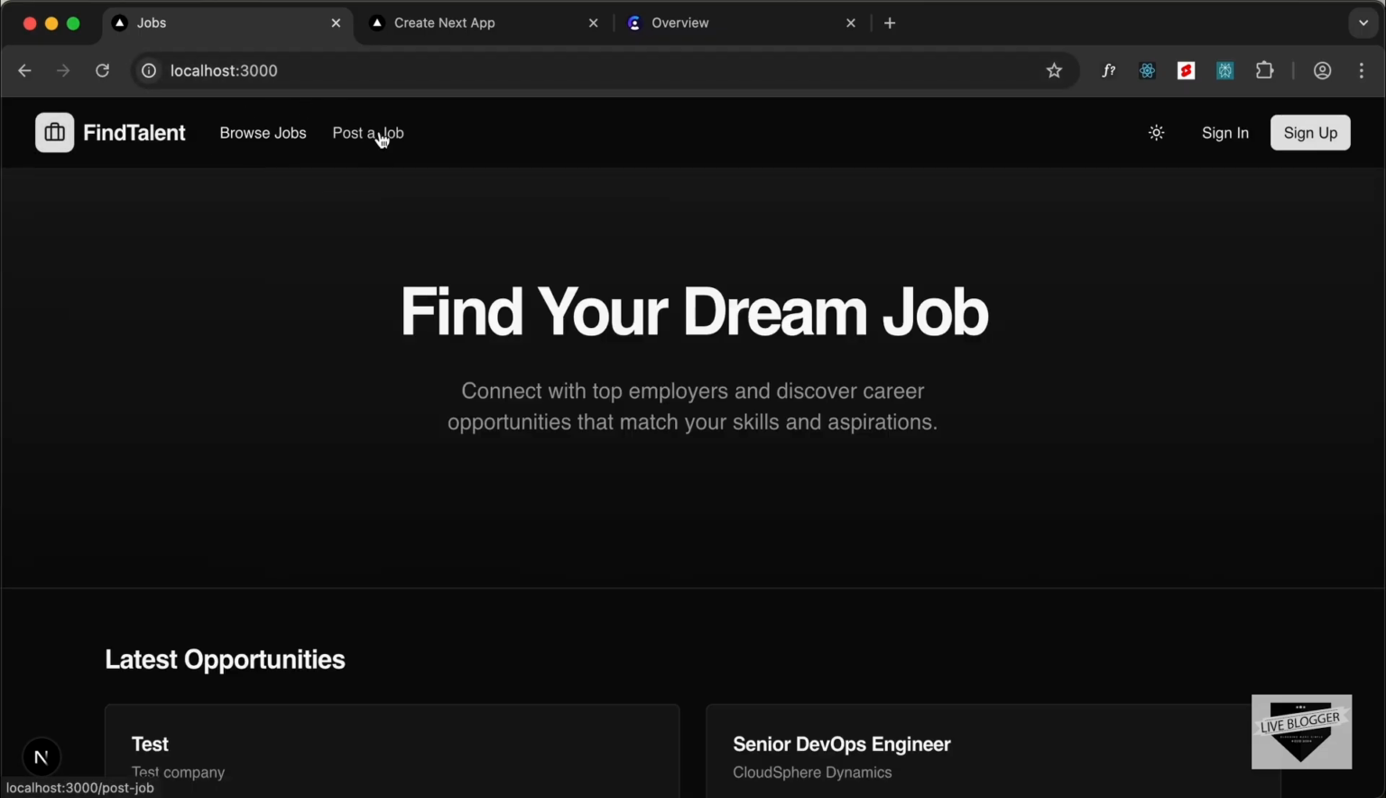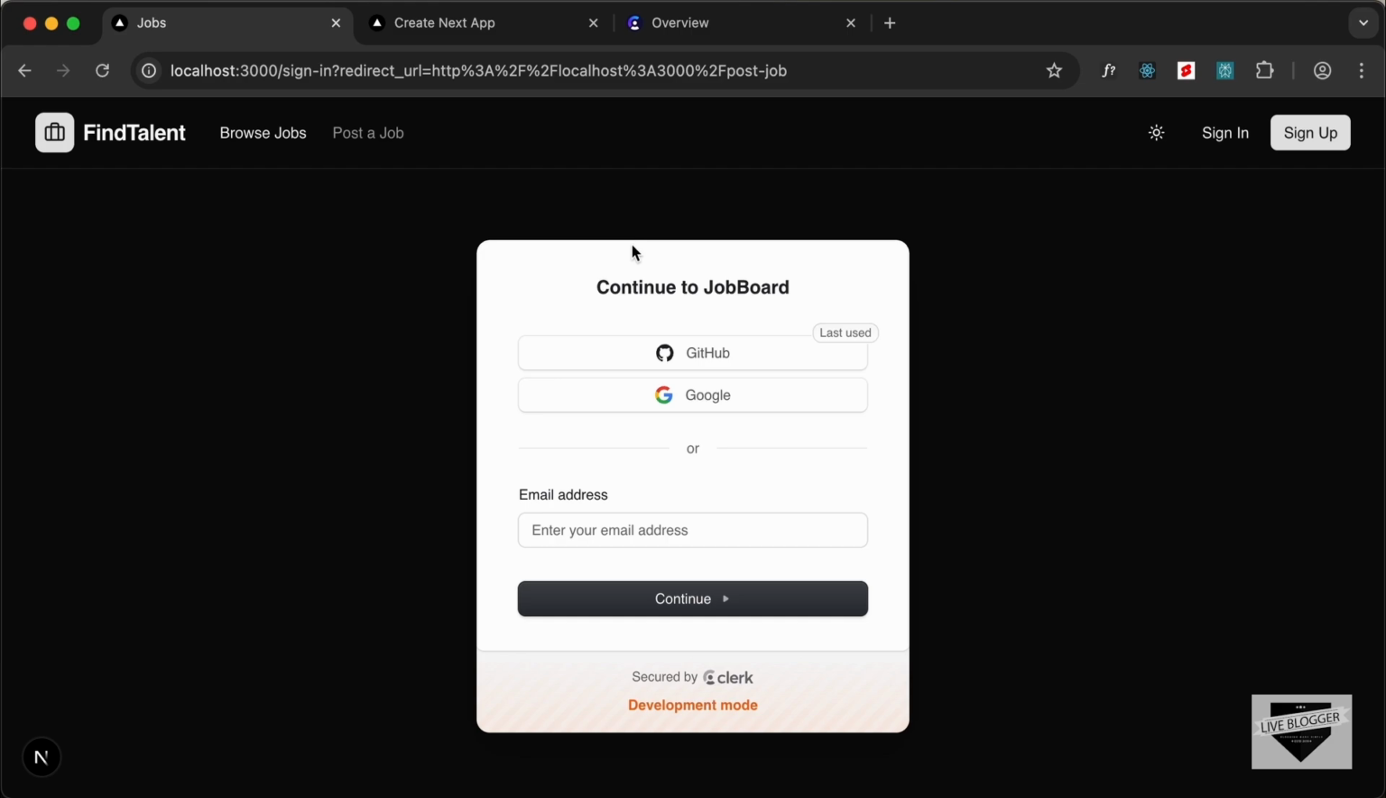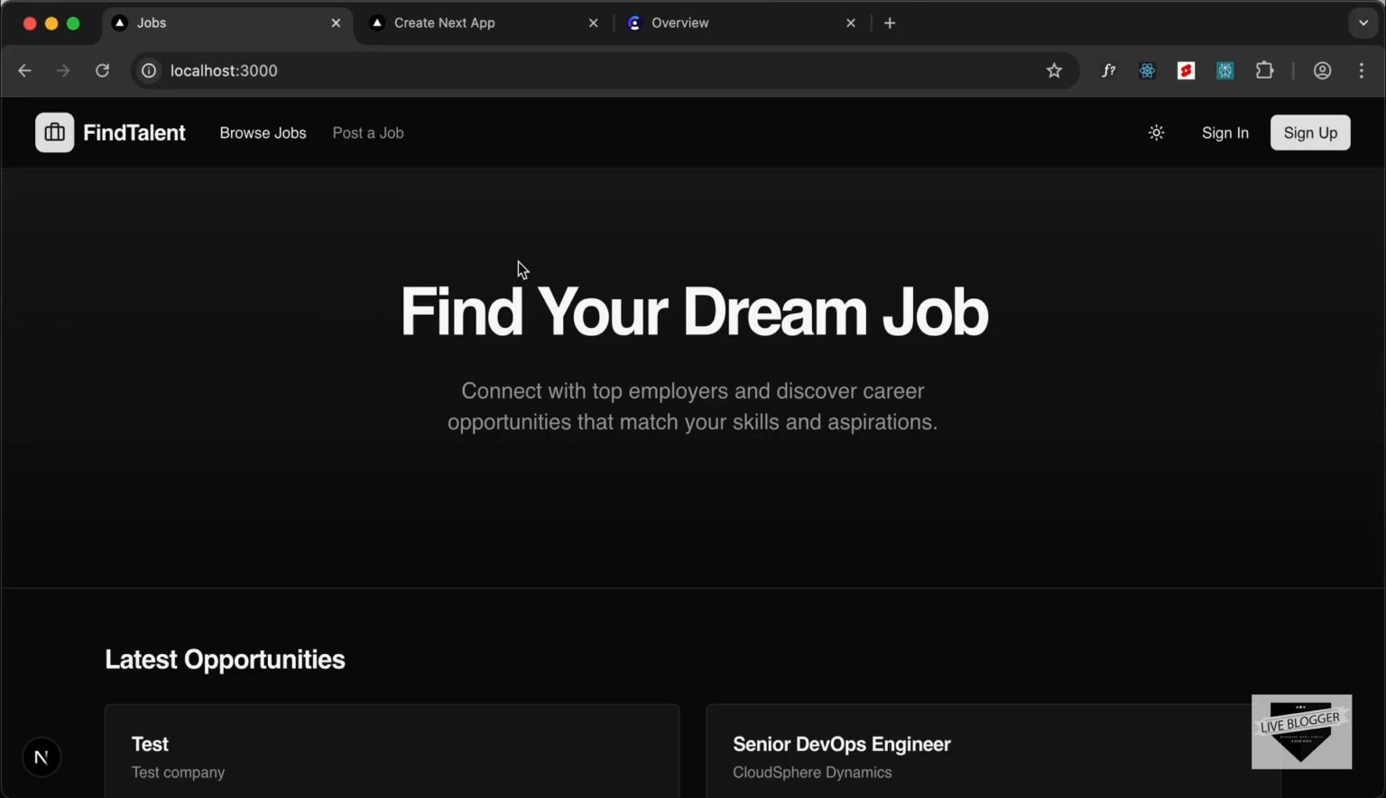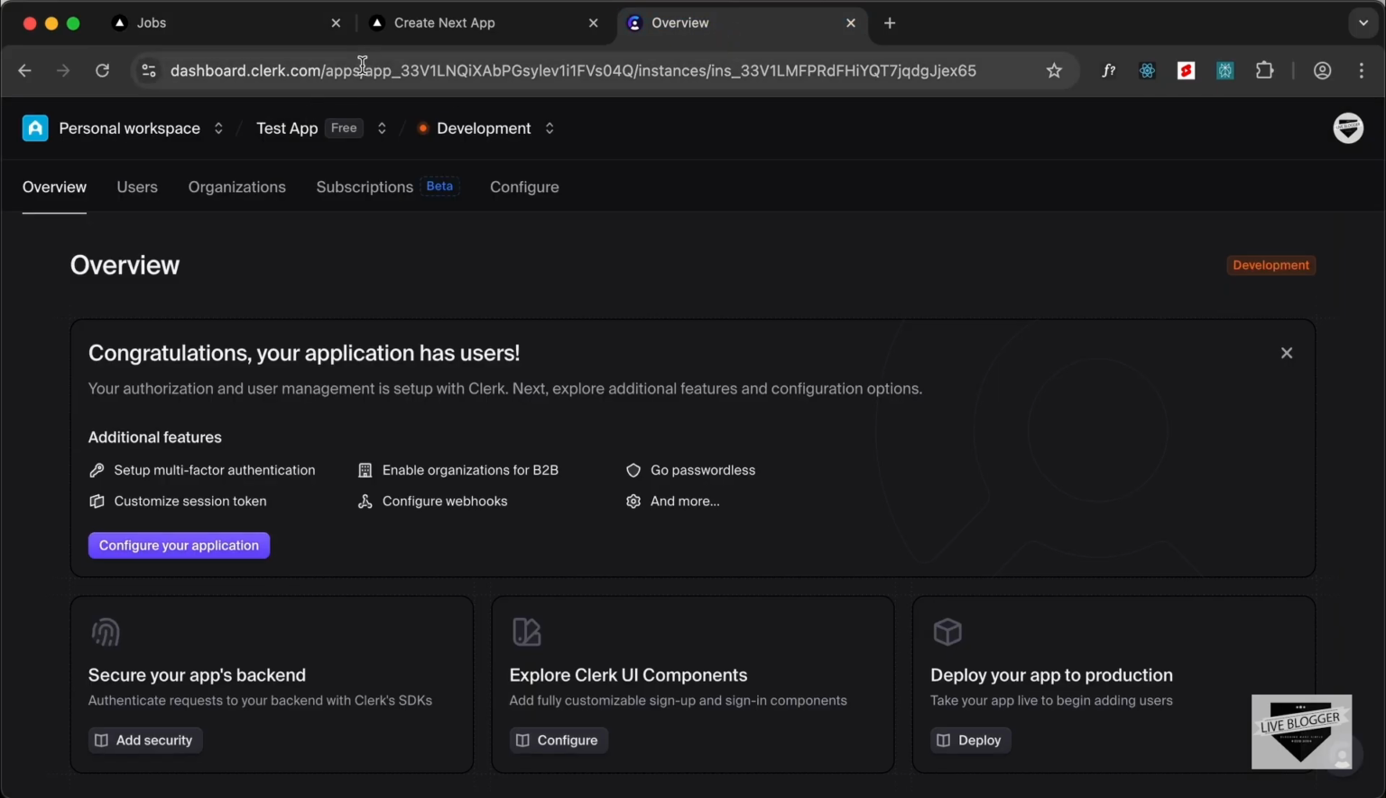And if I go to the post a job link, it says that we need to sign in. So this is how we are going to use auth in our application. Now for setting up authentication, we're going to use a service called Clerk. So just go to clerk.com and create a free account. You can also sign up with your GitHub account.